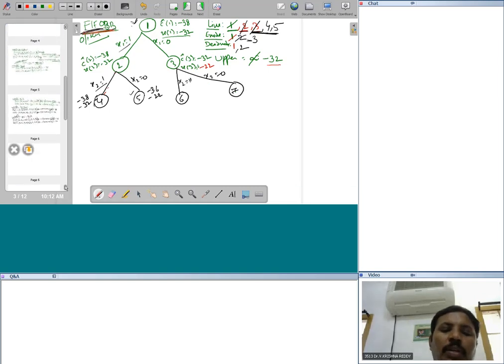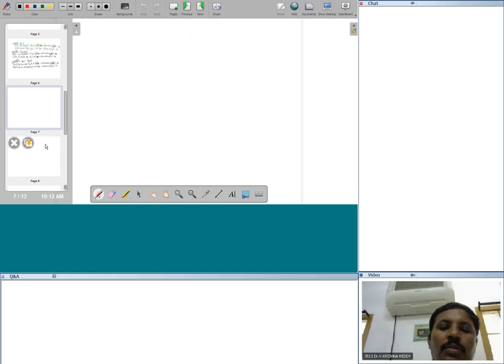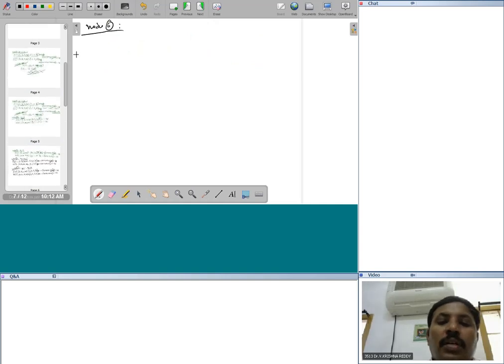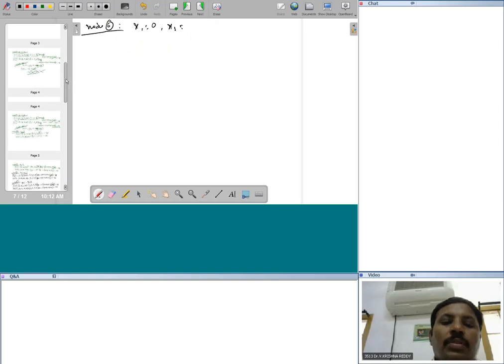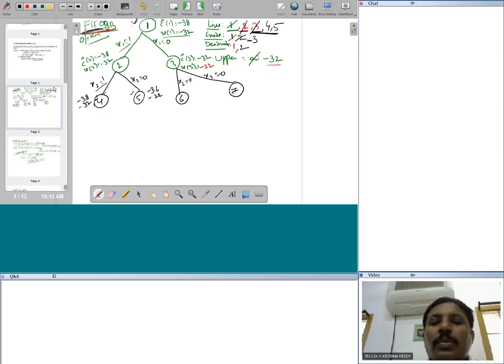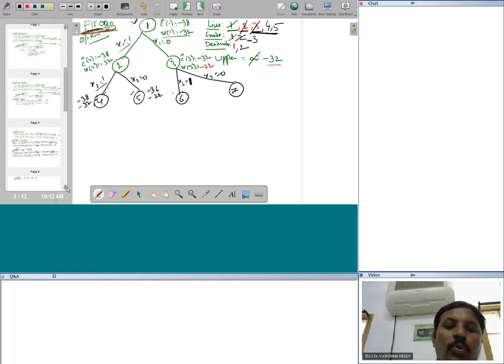If you are comfortable, then you have to continue with the calculation. Otherwise, please note down node 6 and node 7. What is the node 6 status? Node 6 status is x1 is equal to 0, x2 is equal to 1. Is it right or not? Please see the table. What is the node 6 status from the root node? x1 is equal to 0, x2 is equal to 1. Node 7 is nothing but both are zeros.